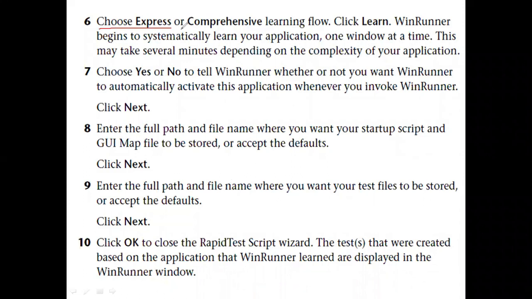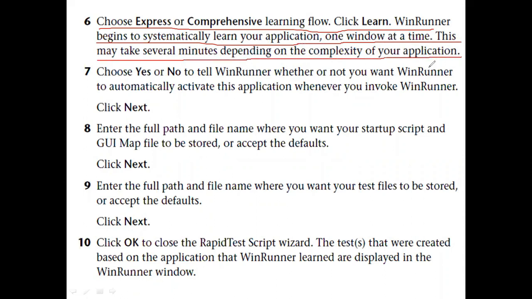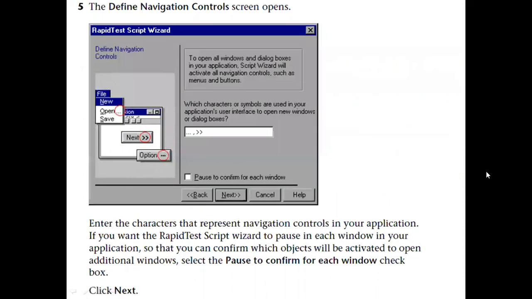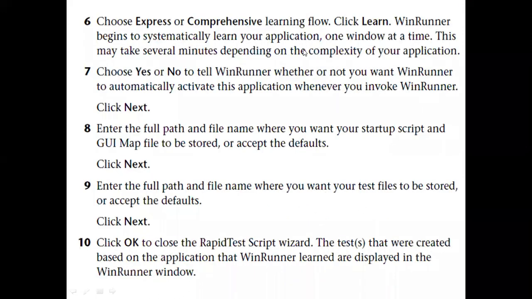Next step, choose express or comprehensive learning flow. Click learn. WinRunner begins to systematically learn your application, one window at a time. This may take several minutes depending on the complexity of your application. So when you click the next button, you choose express or comprehensive learning flow.